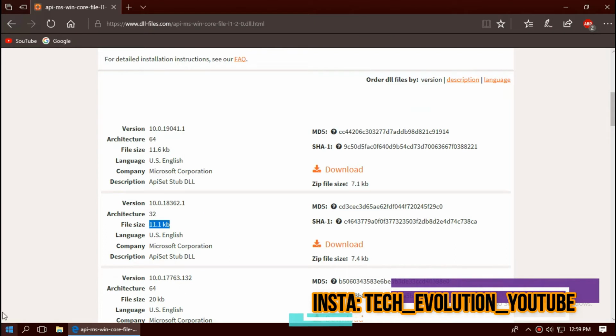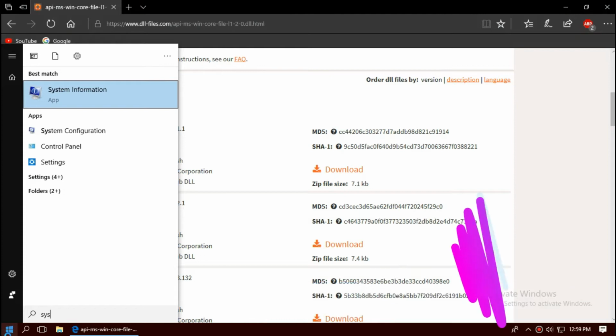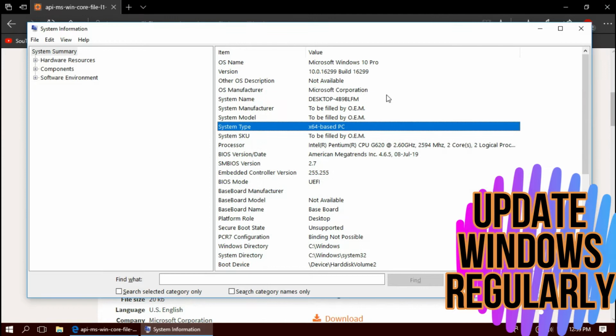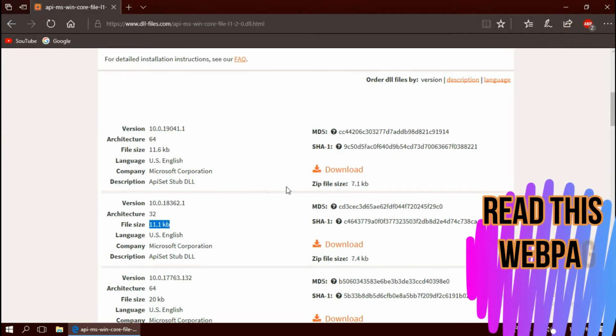To know your architecture and version, click on Start and search for system information. You can see mine is 64-bit and I'm updated to the recent Windows update. So I'll be downloading from the top.